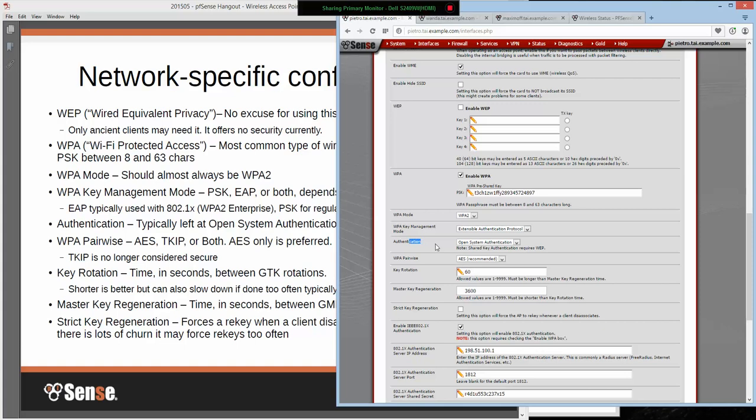And for authentication, most of the time this is going to be on open system authentication, because shared key is really for WEP, and you don't want WEP, so don't do it. For WPA pairwise, you can have it on either AES or TKIP. TKIP, again, is broken. We recommend AES. I would not use TKIP unless you have a client that supports it, but if the client supports TKIP and not AES, again, see above, replacing that old broken client.